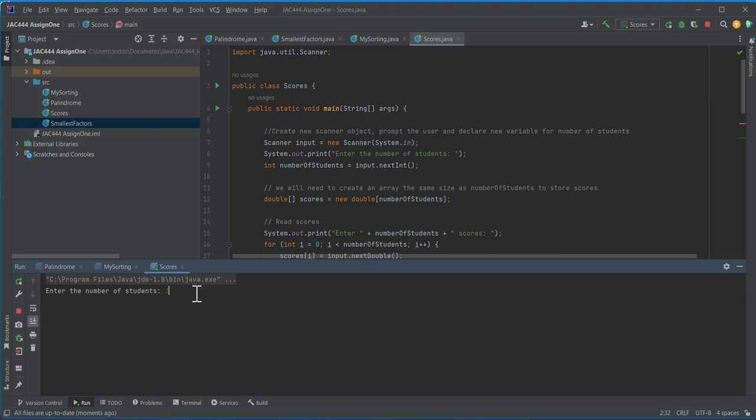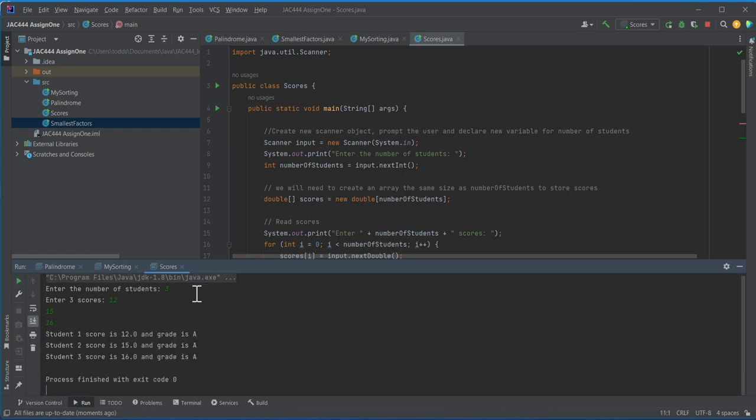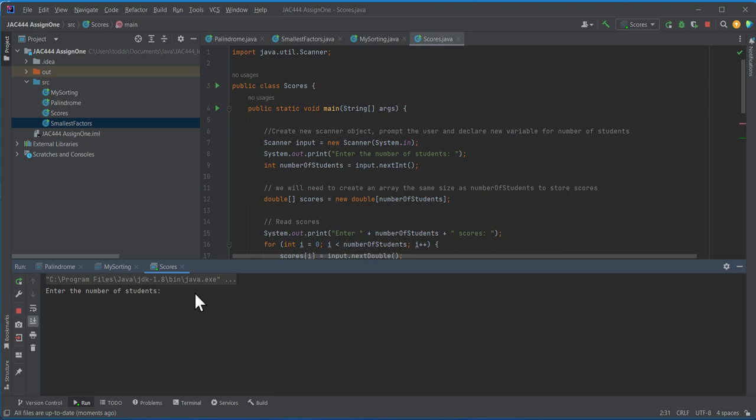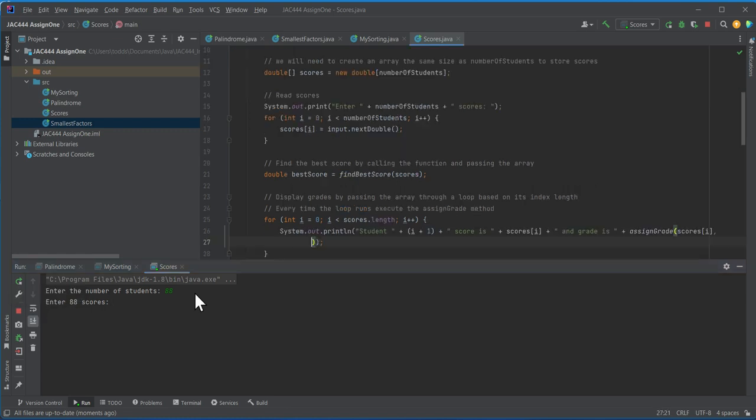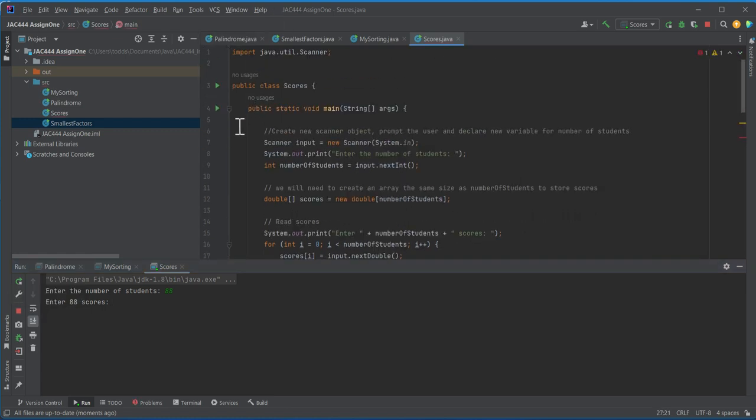Okay, enter 3 students, and again, we got 12%, 15%, and 16%, while all 3 students got an A. Let's do it again. Let's do something 88. Control Z, Control X. How do I get out of that? I think I can just rerun it here.